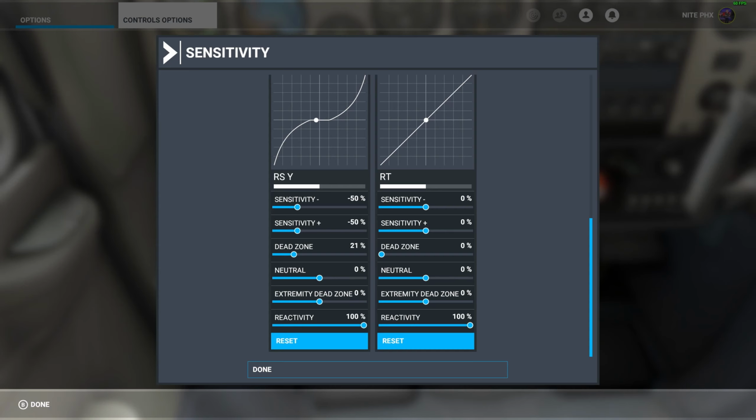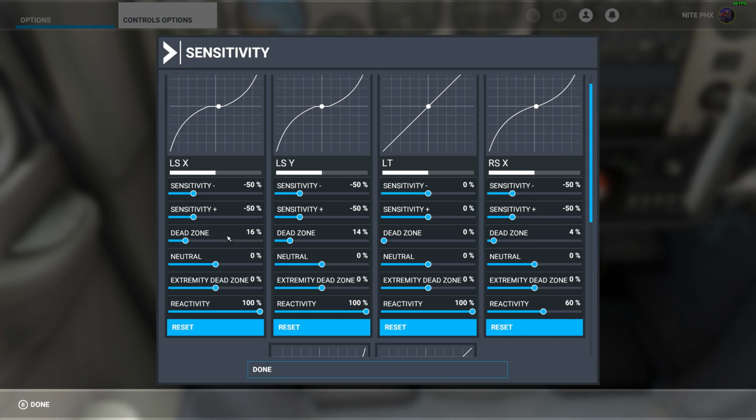Okay, right trigger, obviously nothing you can do with that other than press it or pull the trigger. Left trigger, right stick. Probably want to increase the dead zone on that a little bit. Why it's not, as I drag it, the number's not updating. All right, 10%, that looks good.